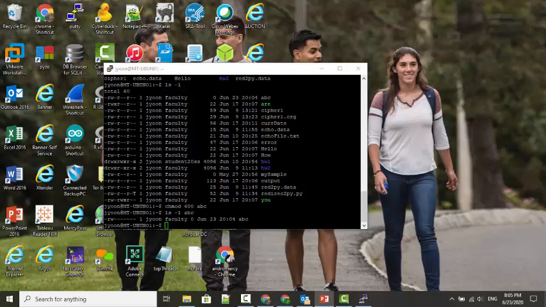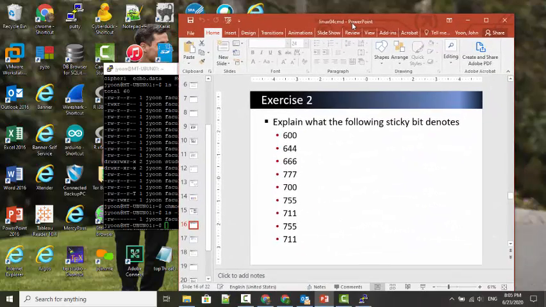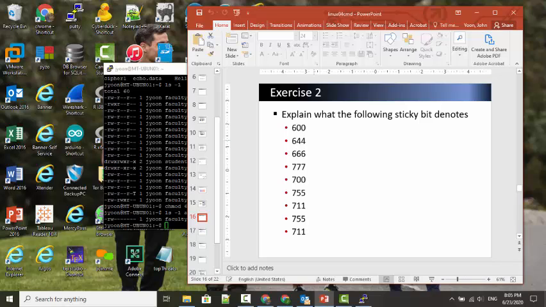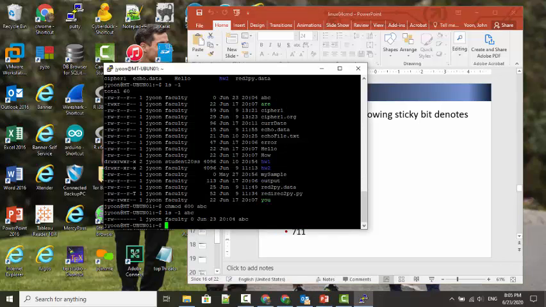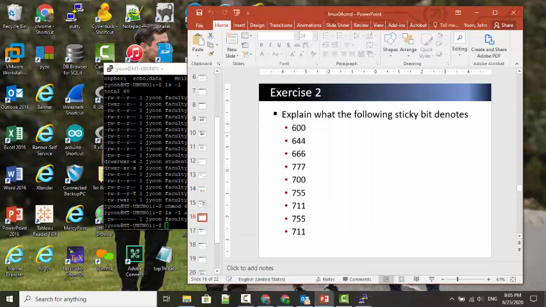Okay, that is the mode change using the number. You can practice many things like this. 600, that's what we used here, 600, which means I want to give permission of read and write to the user. What about this?